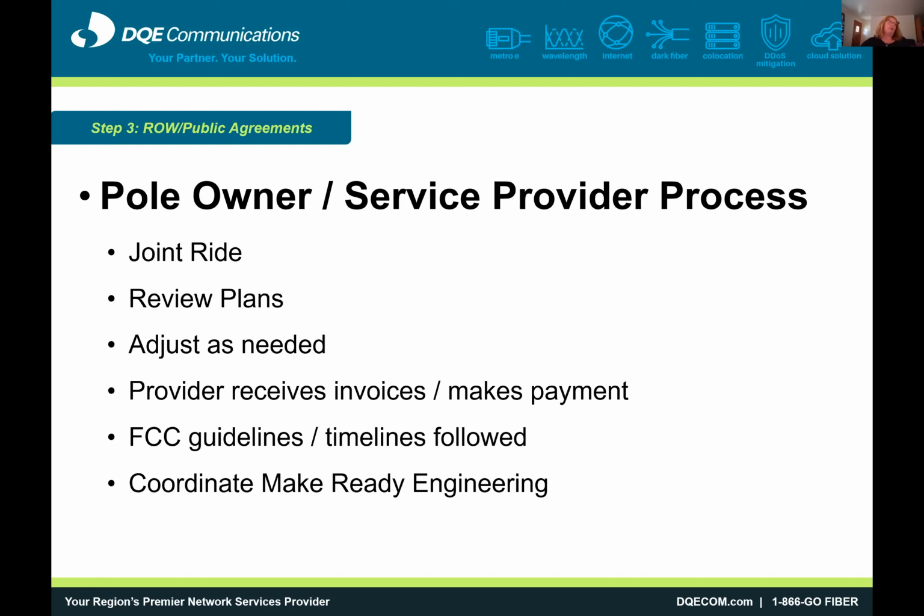So now you've identified the pole owners. The next step is to submit your applications. This process can look very different for each utility owner. Some are web-based, some still want paper applications. Some utility owners are very involved, while others are very hands-off. So once you've submitted your applications to the pole owners, we usually try to coordinate a joint ride.